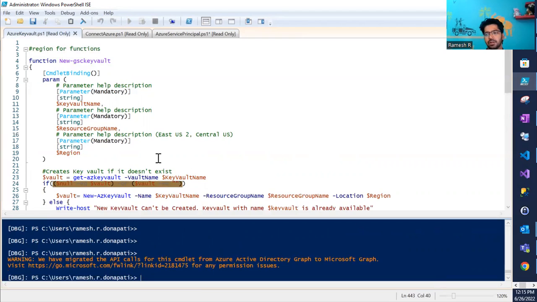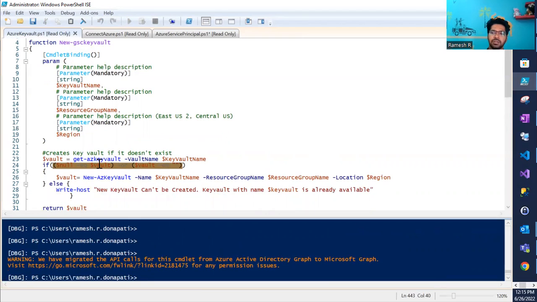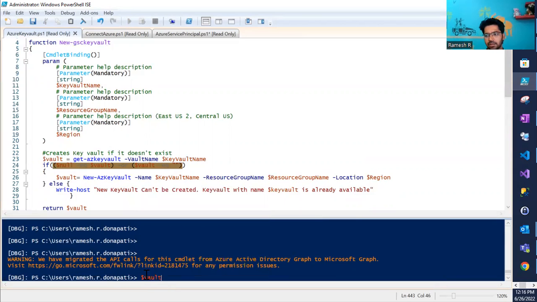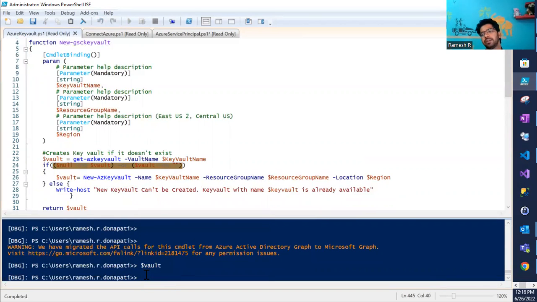Why I'm pressing F10 instead of F11 here is that I don't want to jump into the Get-AzKeyVault function to see how it works. Get-AzKeyVault is a Microsoft-created function, and we are using that as a cmdlet here. So what do we have inside $vault? I believe there are some values. $vault. Nothing is there. Null.